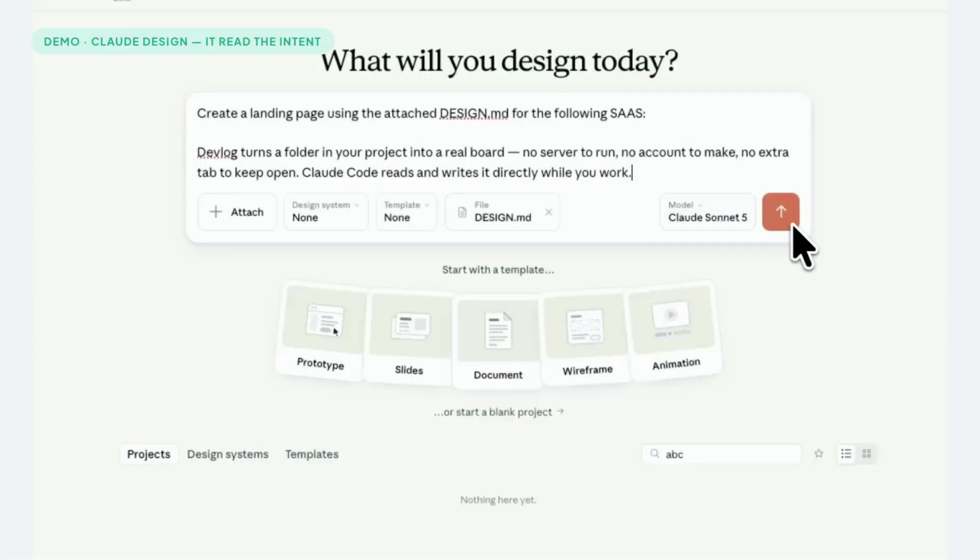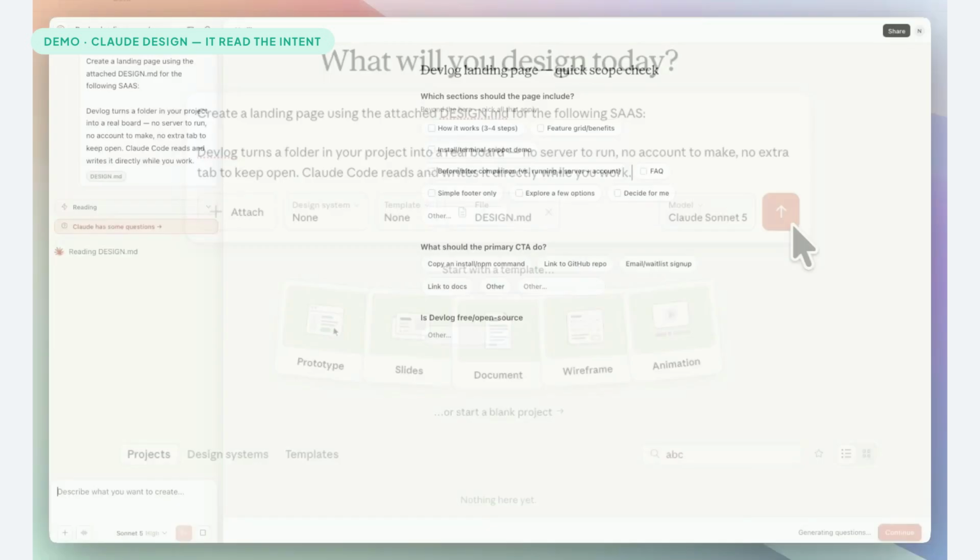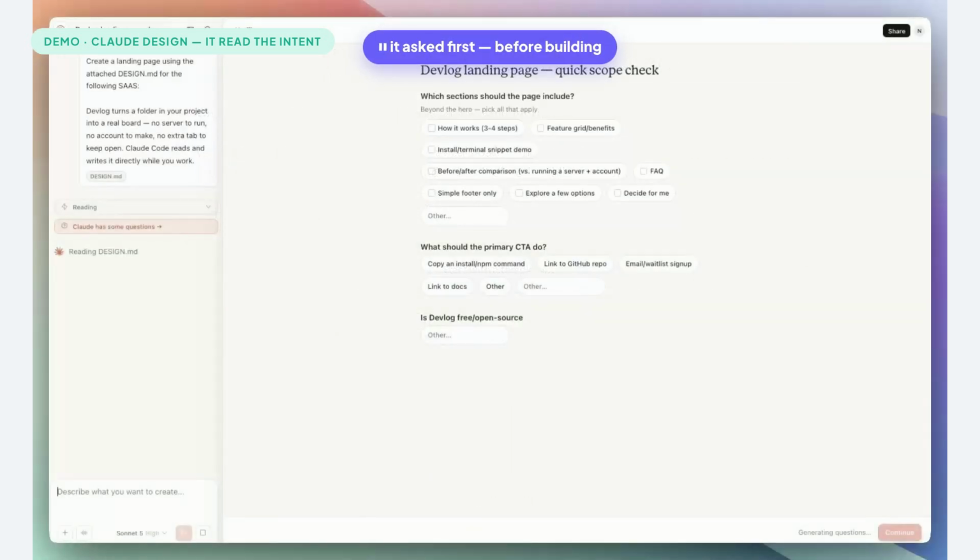Now, a design spec is only worth something if a model can actually build from it. So let's test it somewhere the original site has never been seen. I uploaded the design.md to Claude Design, Anthropic's design tool currently in beta, chose Sonnet 5, and asked for a landing page for a fake developer tool called Devlog. And like a good collaborator, it came back with questions first, which sections to include, what the primary call to action should do, whether the product is free or paid.